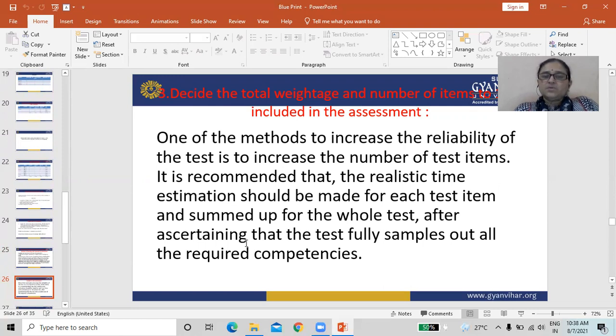Once the method is decided, since a way to increase the reliability of the test is to increase the number of test items, it is recommended that a realistic time estimate should be made for each test item and summed up for the whole test, after ascertaining that the test fully samples the required competency.